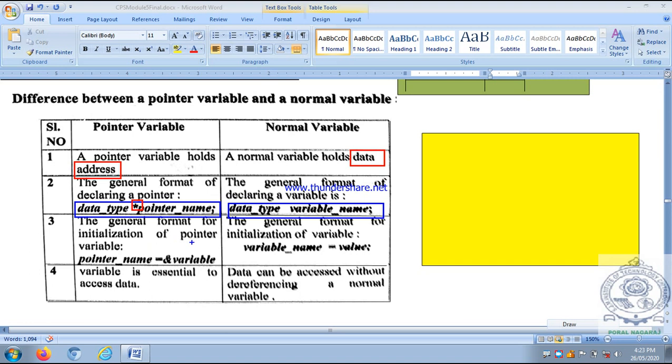What is the general format for initializing a pointer variable? We initialize a pointer variable using this syntax: pointer name, assigned a value, &variable name, terminated by a semicolon. Just like in my previous case, P1 is assigned &NUM. Whereas a normal variable is initialized with just the variable name assigned a value. That is what you have to observe.